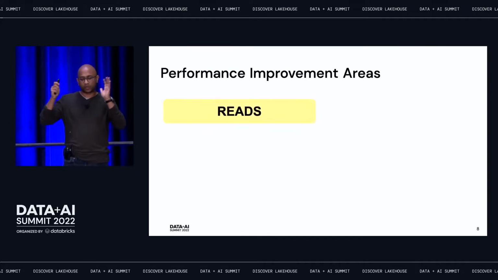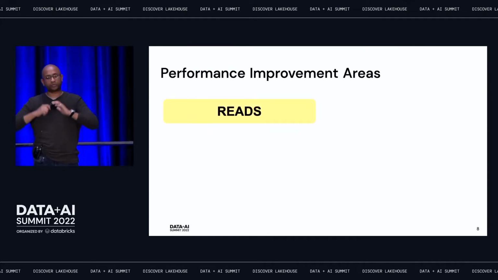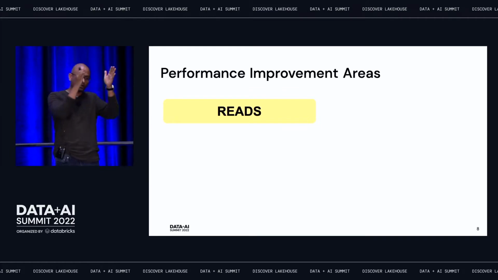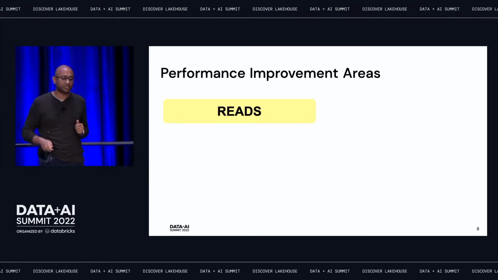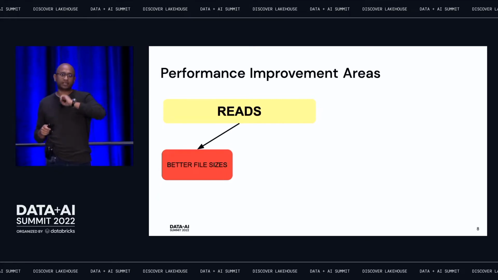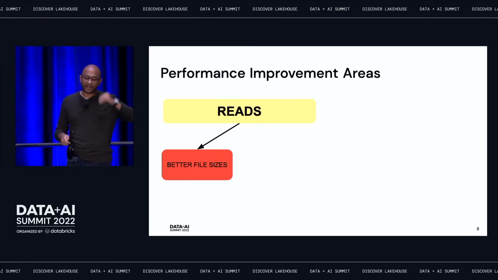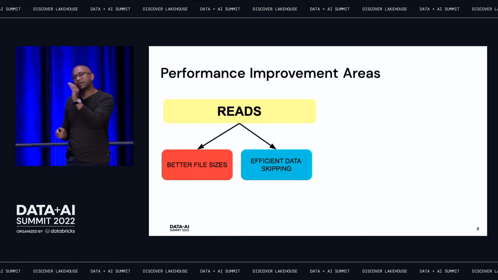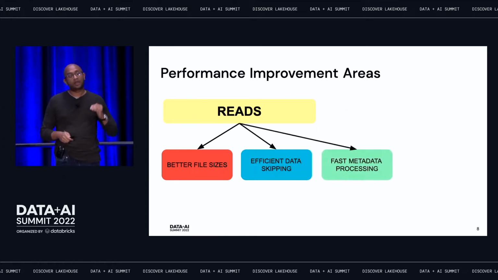So I've divided my talk into two parts. Most of you care about the read query performance and the write query performance, so that's how my talk is structured. When I talk about reads, I'll talk about how we are getting better file sizes, and I'll explain the importance of all of these as we go along. How do we get efficient data skipping? How do we process the metadata much faster?